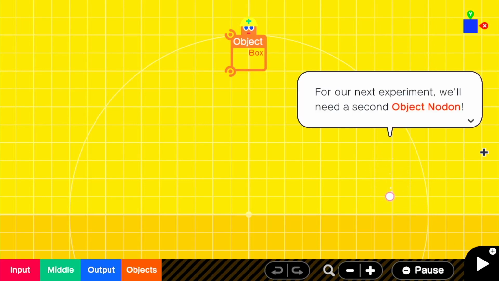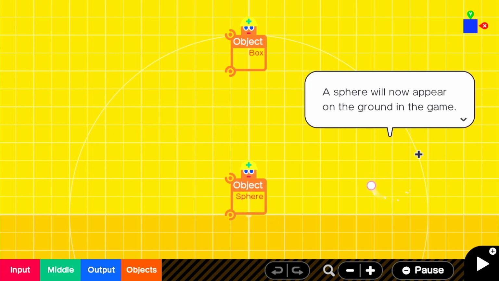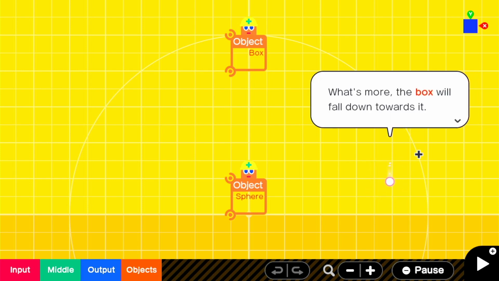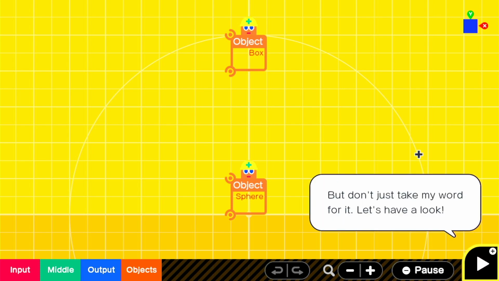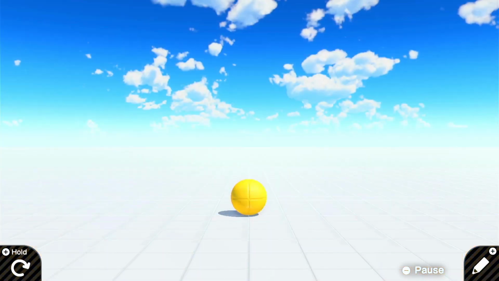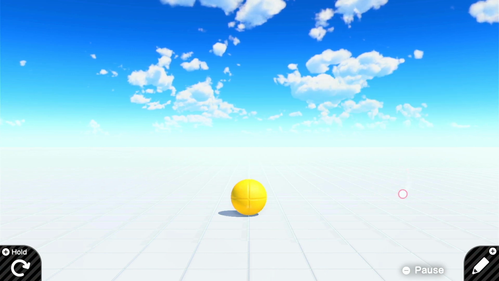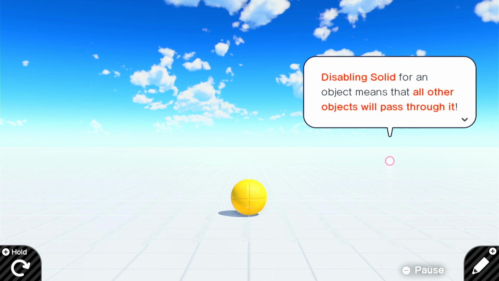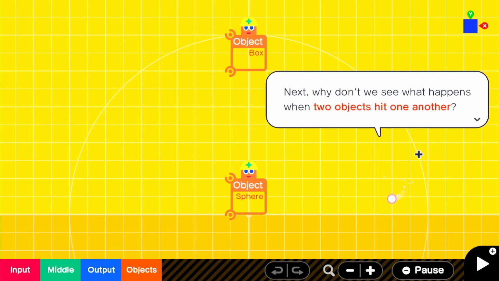Drumroll please. For our next experiment, we'll need a second object, Node-on. Hey up, I'm a sphere. A sphere will now appear on the ground in-game. What's more, the box will fall downwards towards it. But don't just take my word for it, let's have a look. Oop, fell straight through. Disabling solid for an object means that all other objects will pass through it. So we'll go back to the program screen.